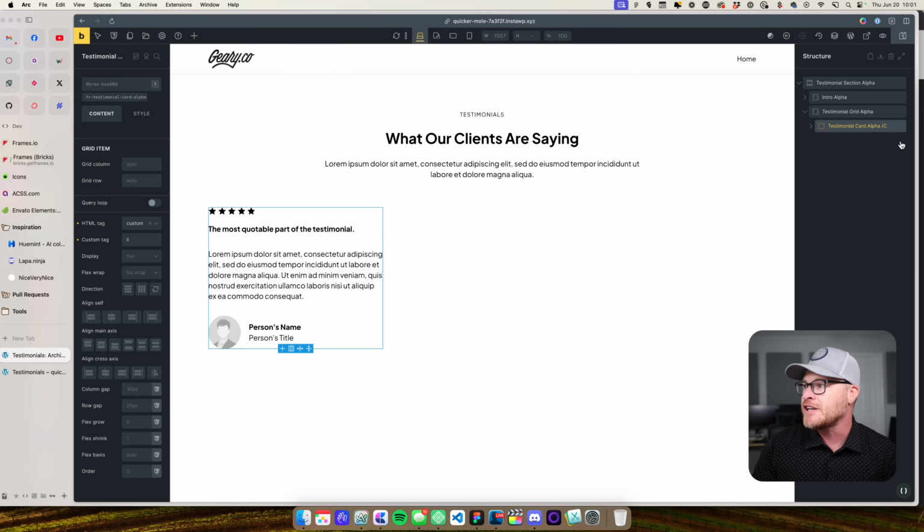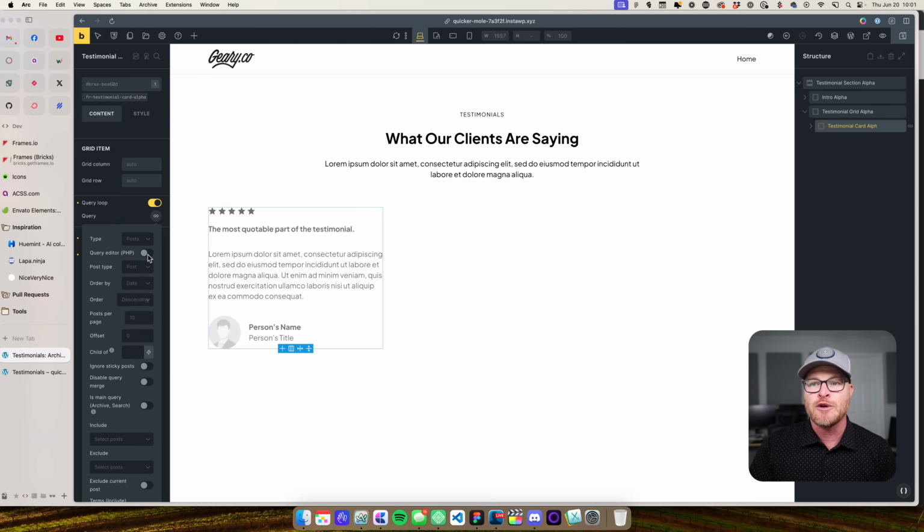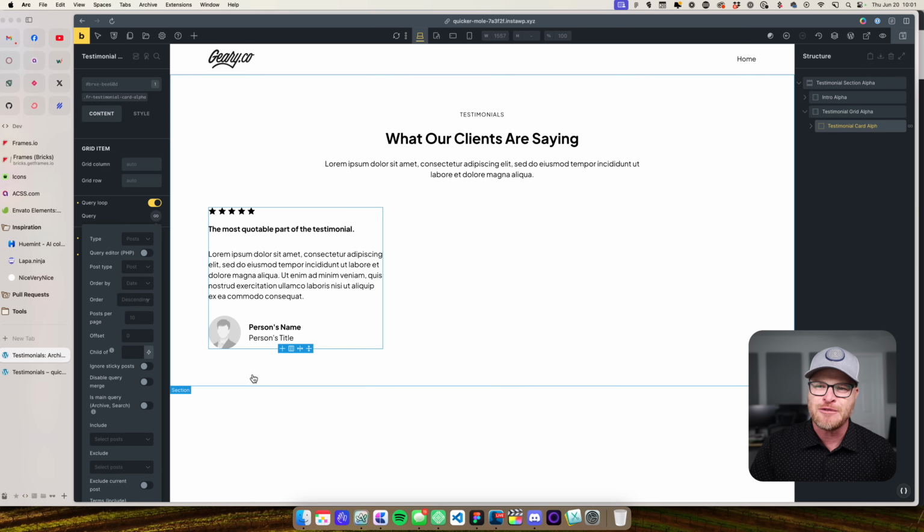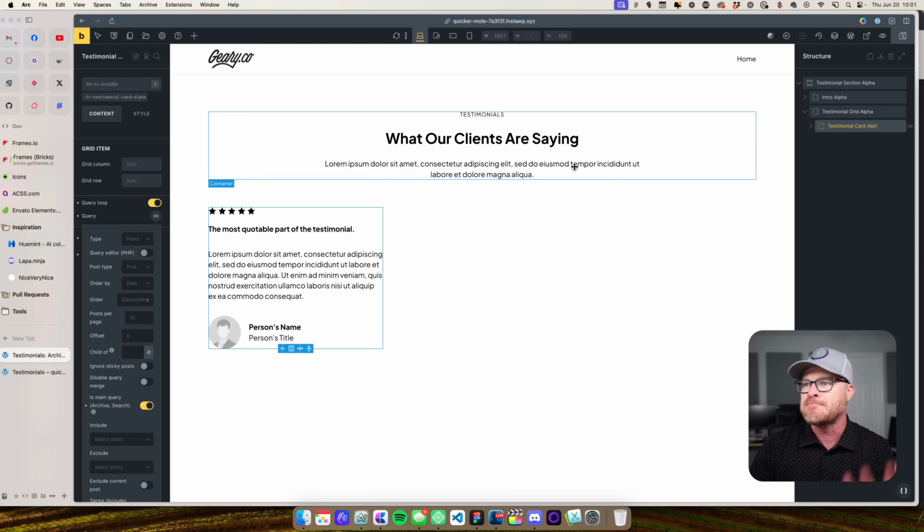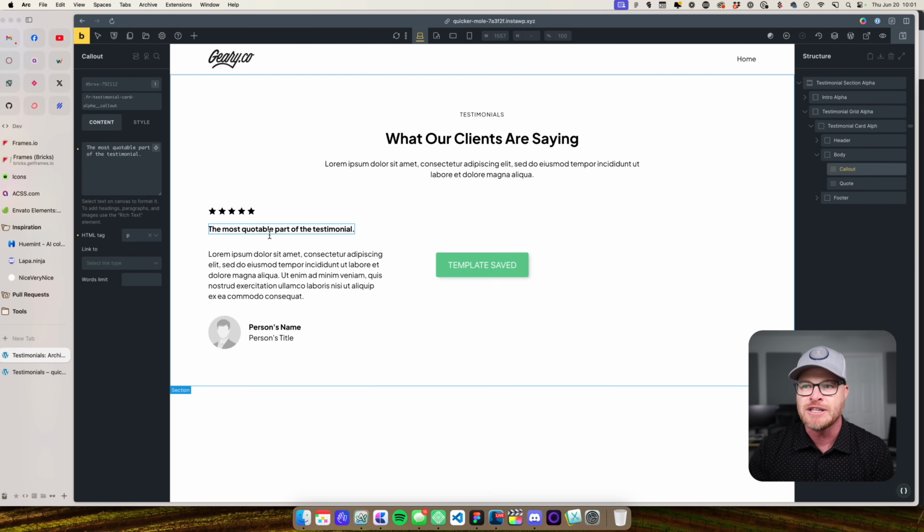So I'm going to come over here and delete 2 of the cards, okay? And then I'm going to turn this first card into a query loop. I actually wonder, because it's an archive, if I disable it, is main query archive search? I think it will just query the testimonials by themselves. Like I don't even have to choose testimonial. Let's just go ahead and find out.